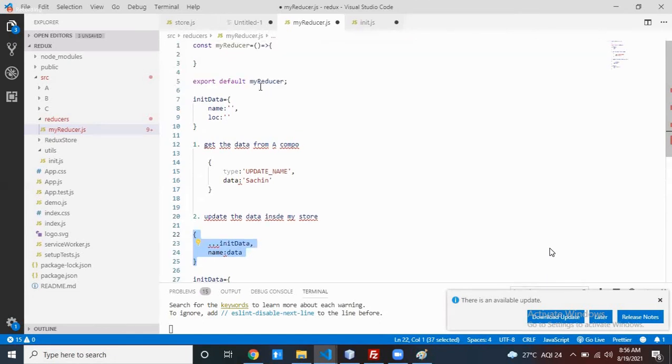So my reducer requires how many values? Which values does it require to update your store data? First of all, my reducer requires initial data. First, which data is there? If initial data is there, then only I can update the property you want. See, after my first update, my name has to update to Sachin. My location should still remain the same. So what should my reducer require?